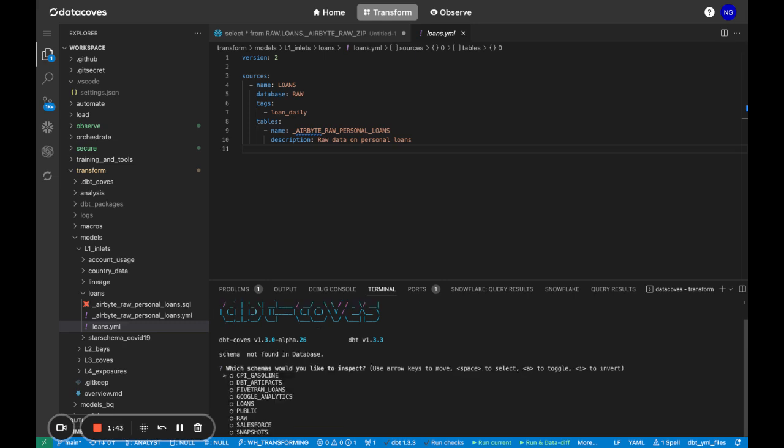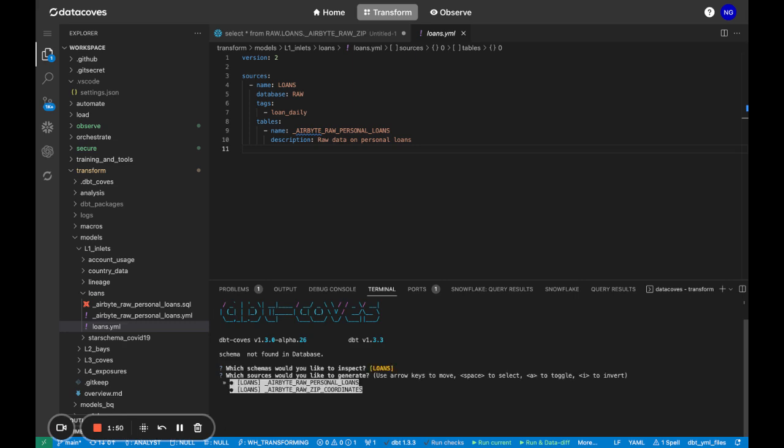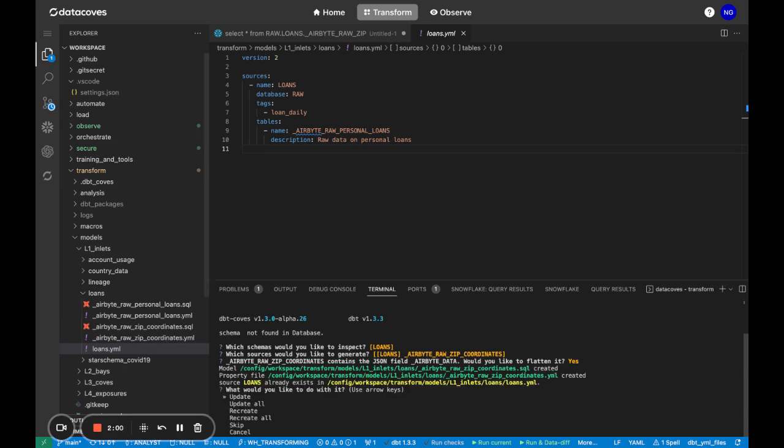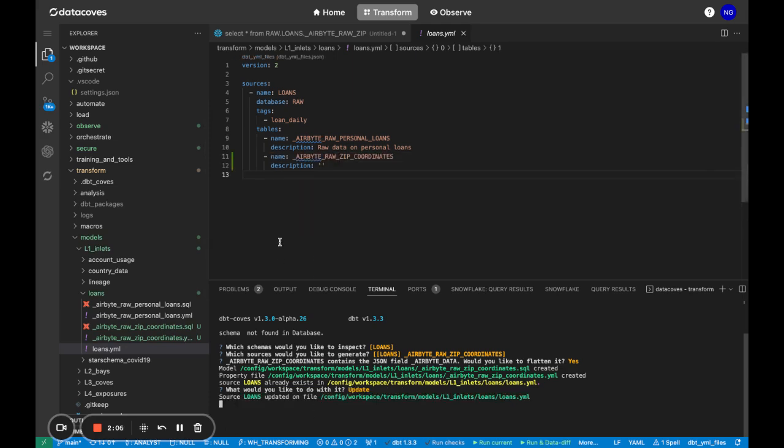So this is going to go in there, look at the schemas that we have in the raw database. I will select that loan schema, and we want this second table. And here it's asking if I want to flatten that Airbyte data column. So I will say yes. And this is asking if I want to update this file here. So I will also say update. So there's the second table. I could now add my description.